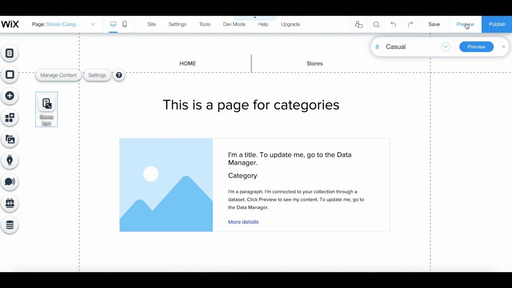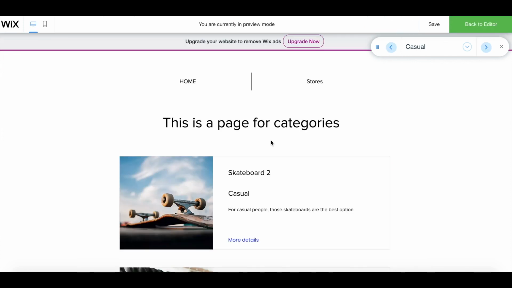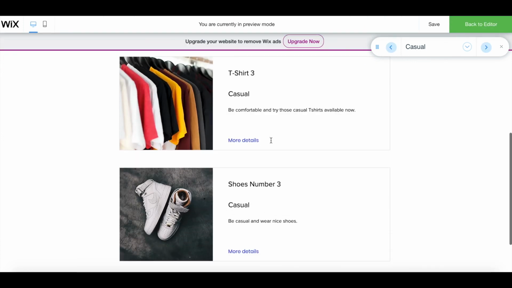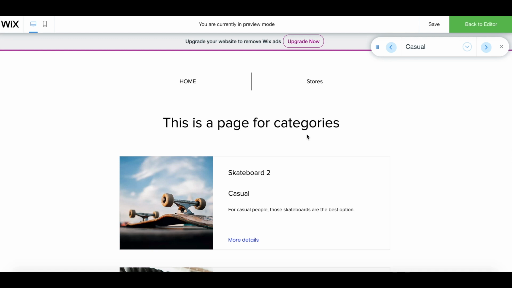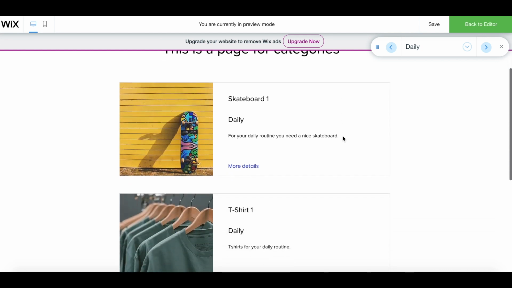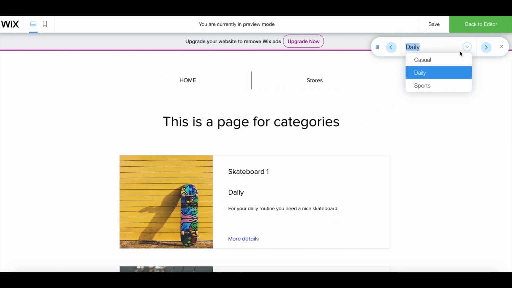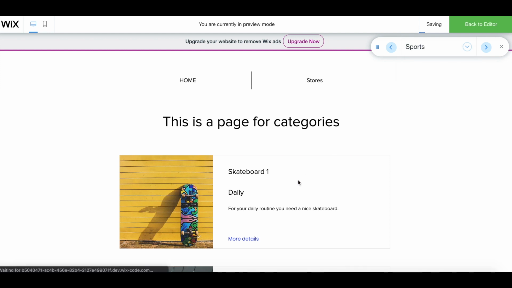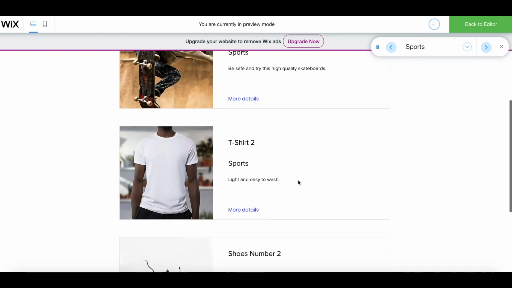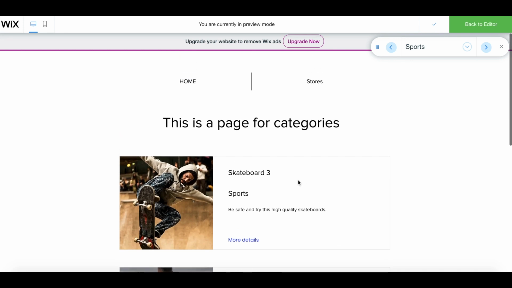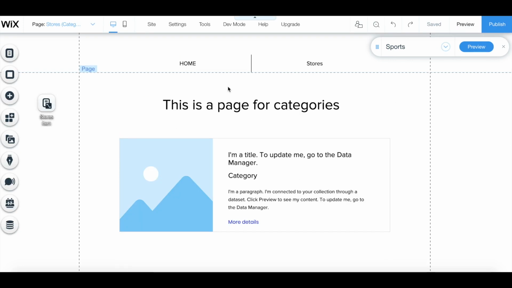If I preview it now, it should show me the category casual. So only the casuals are here. See? Cool. And then if I change it here for daily, only the daily is here. And the sports, only sports is here. Cool. Let's get now to the next part.